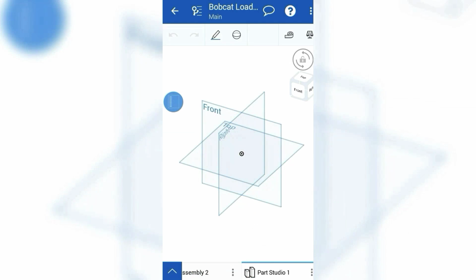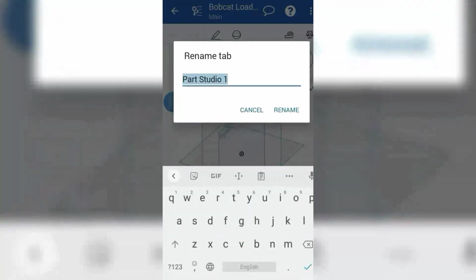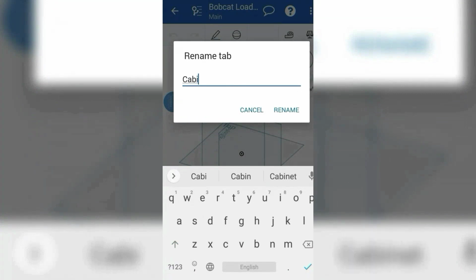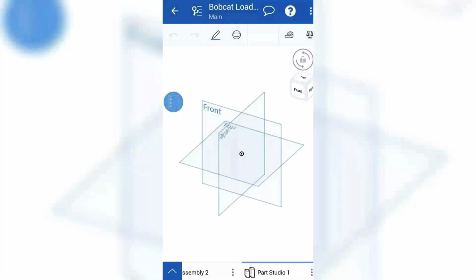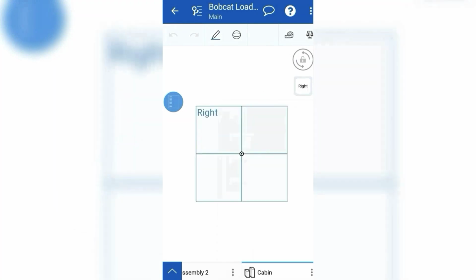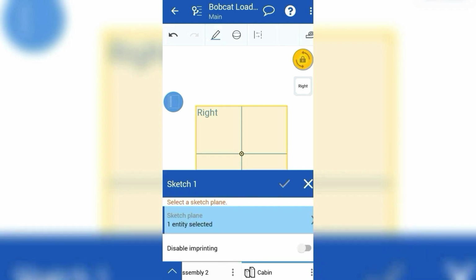You can rename it just by clicking on the three dots and then clicking on rename. So I will rename it as cabin. Now let's start the modeling. To start the sketch, I am choosing the right plane. Then I'll draw a sketch like this using the sketch tools. Here are the sketch tools.